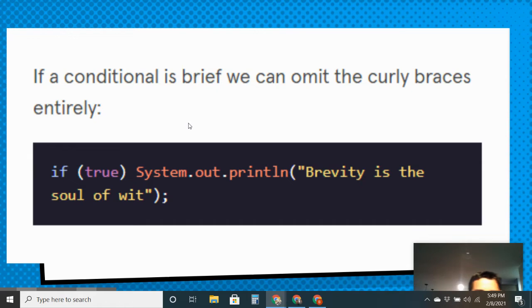Okay, and here's something I should show you, because if I didn't tell you this, you'd see a line of code like this and you'd wonder what the heck is going on. This if statement only has one thing that can happen if true. It only has one line, System.out.println. Brevity is the soul of wit, right? And so notice they don't have the curly braces here. So if it's just one line, you can omit the curly braces.